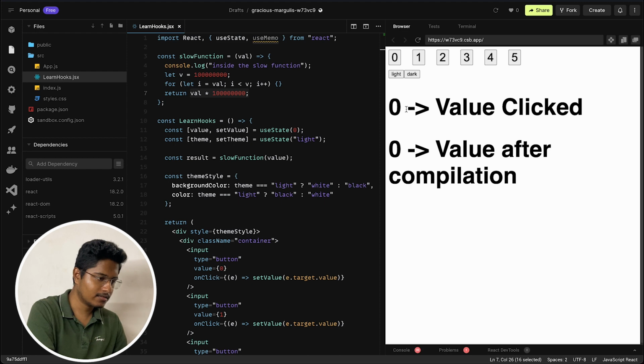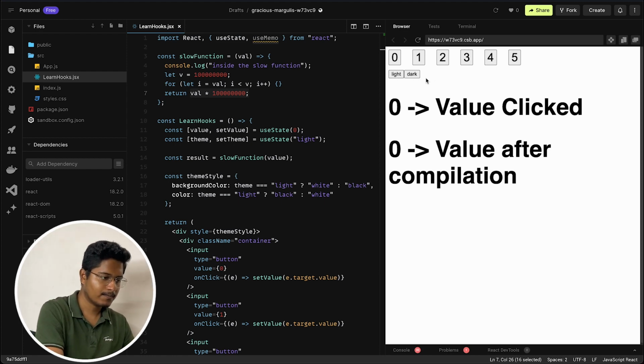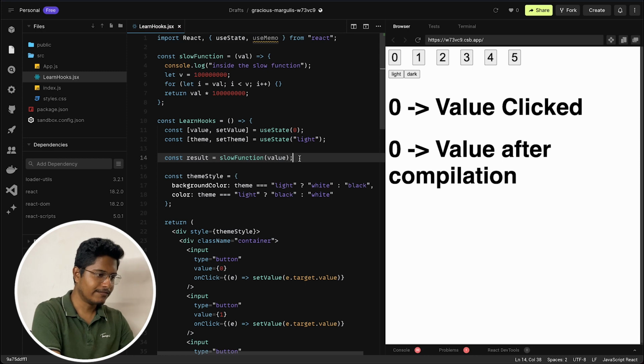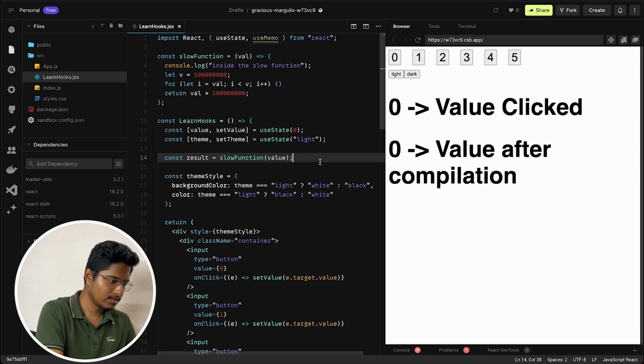And this component has some states. So this value is actually a state of this component, which can be changed by clicking any of these buttons. So if I click 5, this value will get changed by 5. Also, the state will also get changed. And one more thing, we can change the theme of this component from light to dark by clicking these buttons. Now, if you can see here, I have already called this slow function, and if I change the state of this component, this slow function will be called. So let me just change this value state by clicking these buttons.